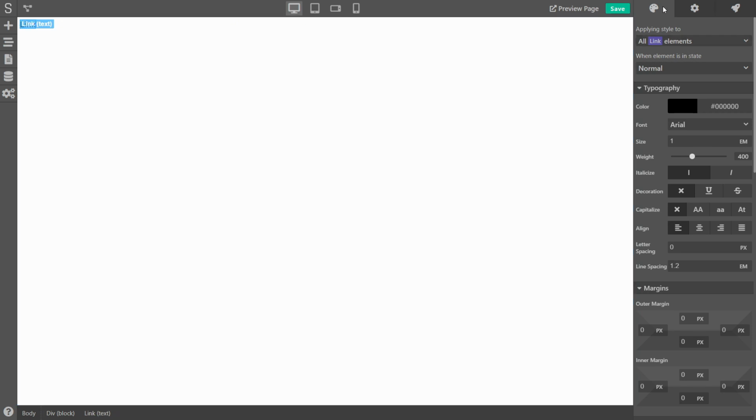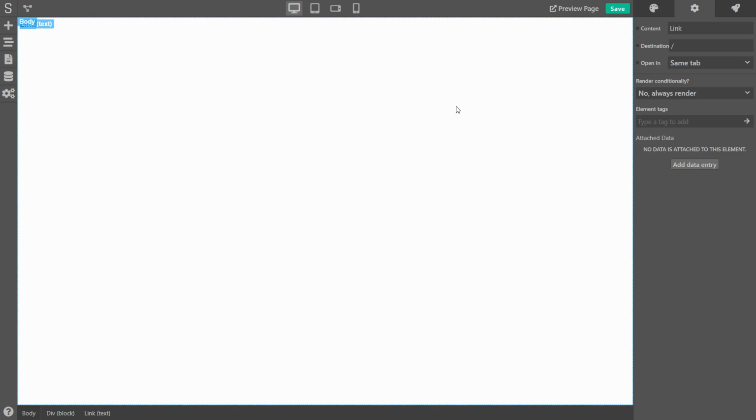Let's go to the right side panels now. We can start with the Design panel. This panel allows us to apply styling to the selected element in our page. Then we have the Properties panel. Properties depend on the selected element type. Links, for example, have properties like the link text, the URL, and more.